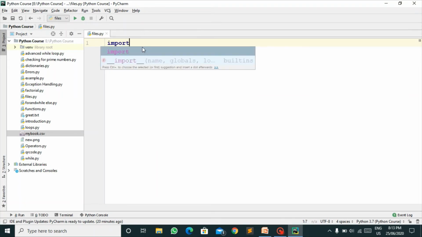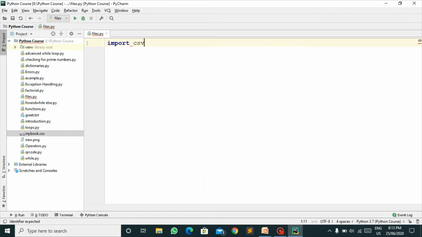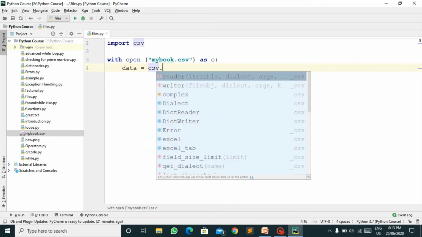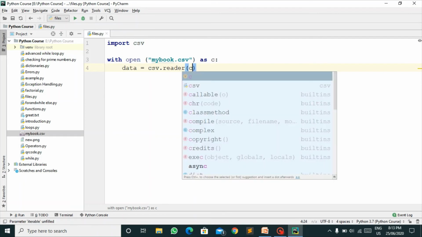So first of all, import the csv module. You need to download it if it is not downloaded. With open, again, we are telling the Python interpreter to close this file after we are done with reading or writing. mybook.csv, comma. It doesn't matter if you write this r or not, because the Python interpreter will know that you need to read this file as C. data is equal to csv.reader, and we'll pass the C here.